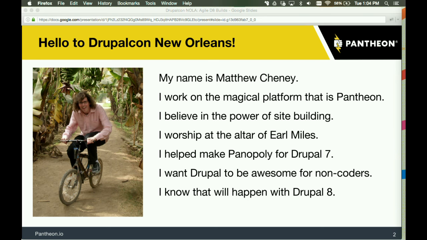I also very much believe in the power of site building, in the power of people who aren't extremely technical, who aren't going to write a lot of code, to leverage open source technologies. I think we've been building something very great in the Drupal community over the last 10 years, but it needs to be increasingly accessible to people who aren't technical coders. We have the power to build GUI interfaces to do a lot of things that previously you would have to write code for.